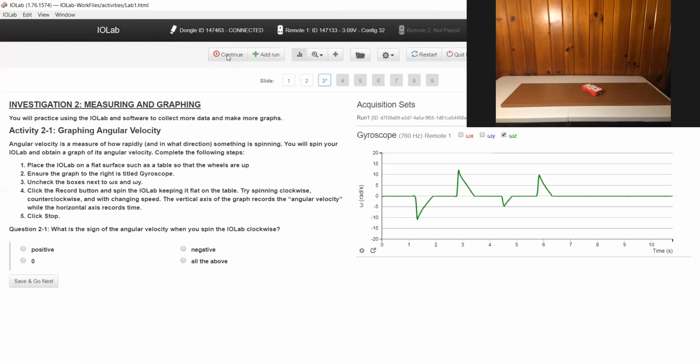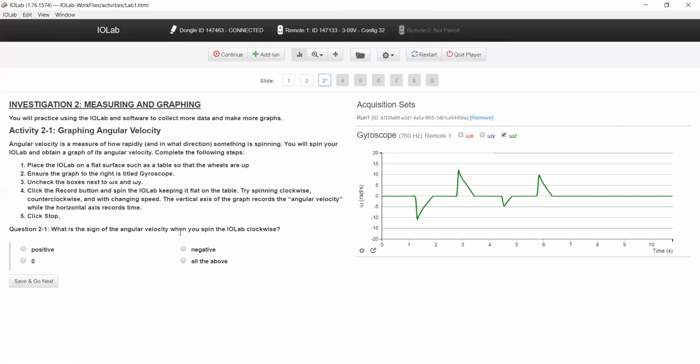After you stop it, let's do the analysis. What is the sign of the angular velocity when you spin the Iolab clockwise? I started with clockwise, and when it was fast, it is negative, obviously. Then anti-clockwise, then clockwise again, then anti-clockwise. With different speeds, the angular velocity was negative when I spun it clockwise. So it was negative for the clockwise spin. Then we can save and go next.